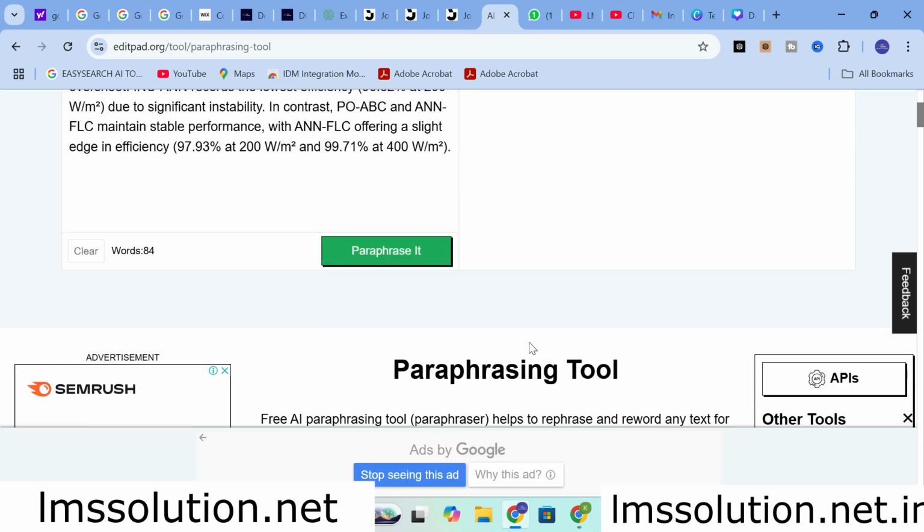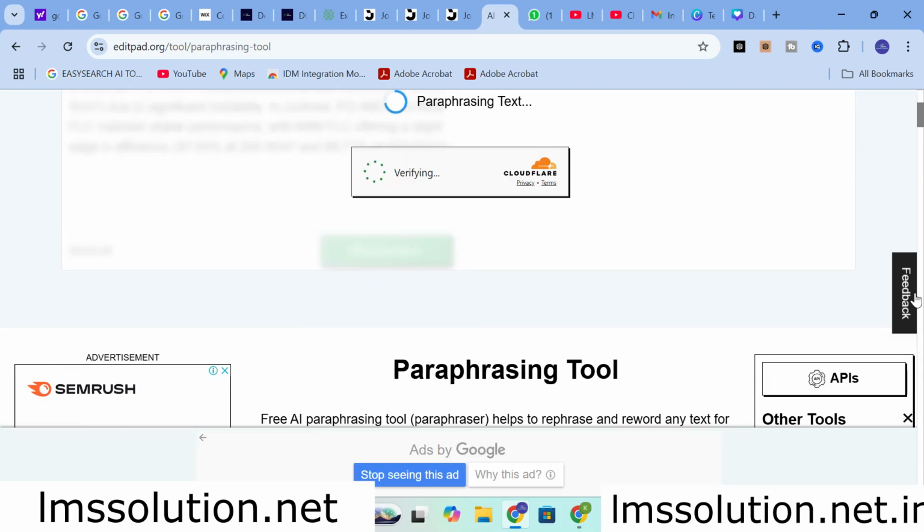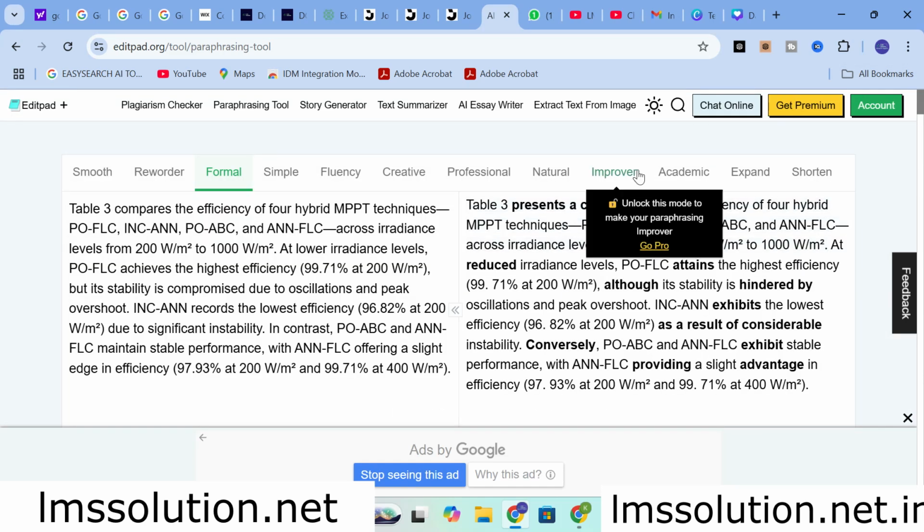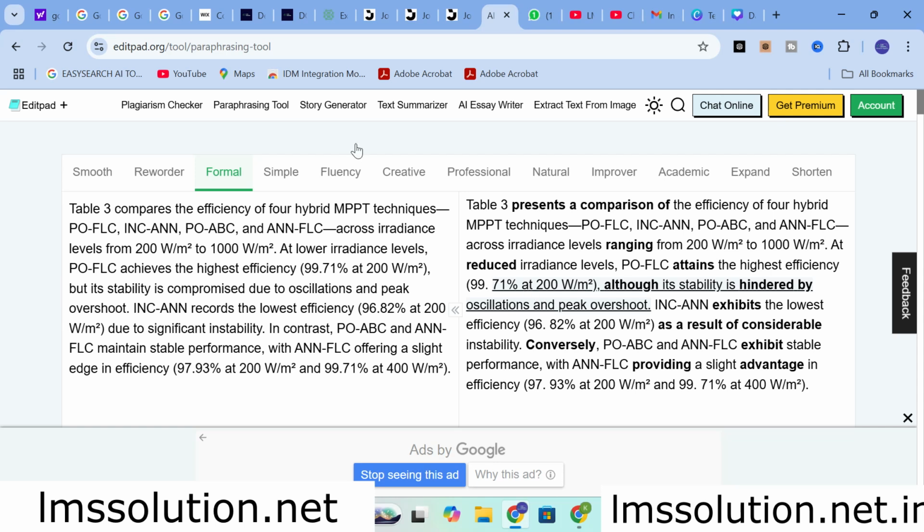After giving all these things, you just click on paraphrase it. It will take several seconds and it will paraphrase the content. As in Quillbot, you can see this is how the content is paraphrased here. So instead of using Quillbot itself or any other paraphrasing tool, you can use this kind of option to reduce plagiarism in your research paper. So this is how you can use this paraphrasing tool.